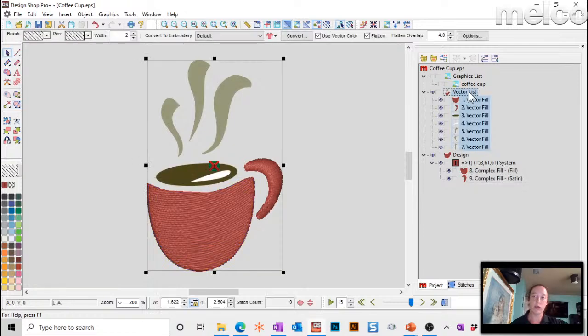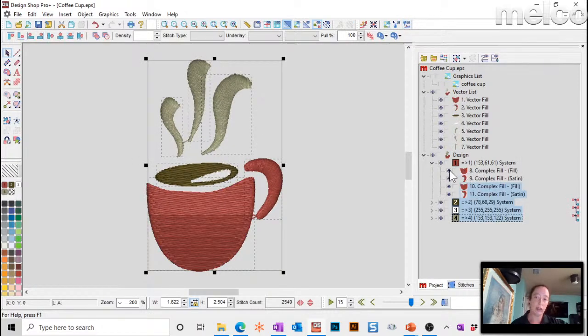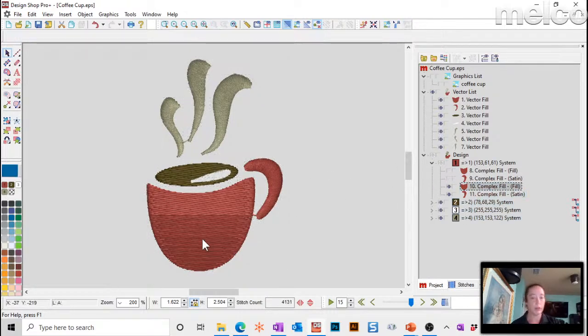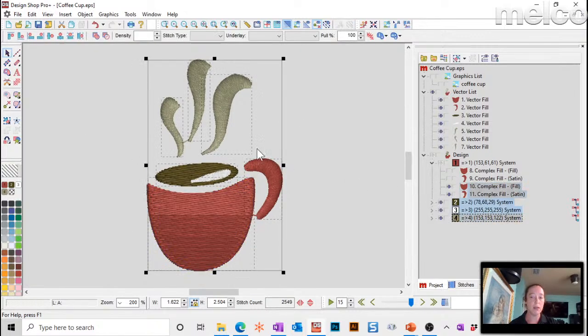Now you can of course come over to it and click on convert to from embroidery and basically see what you get, right? And depending on the quality of the vector artwork and how it was done, it may convert beautifully or it may be more work with others. But if you're going for speed or just to get a quick estimate on how many stitches that design might be, that's an easy way to do it. Okay.